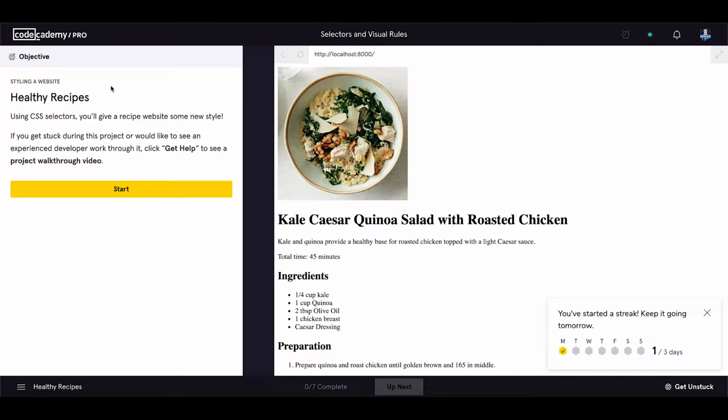Welcome to our first project in the CSS section. This project is called Healthy Recipes. Let's see. First, let's close our pop-up message. And let's see, using the CSS selectors, you will give a recipe website some new style.